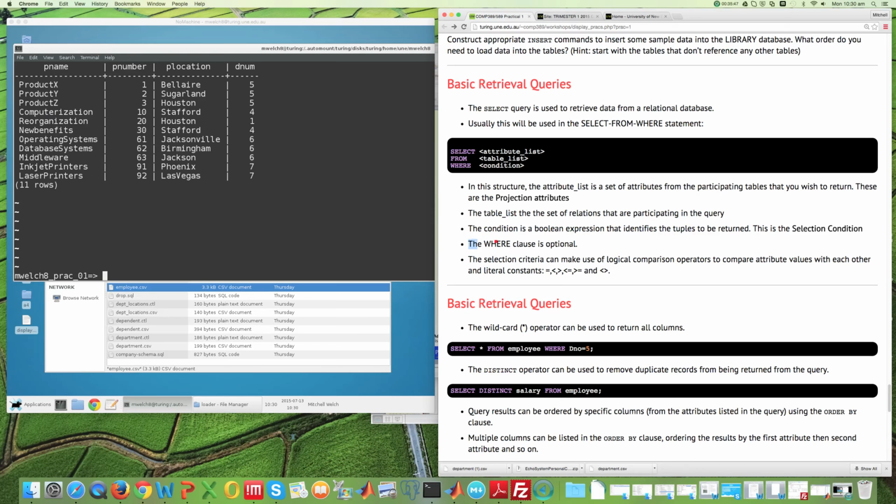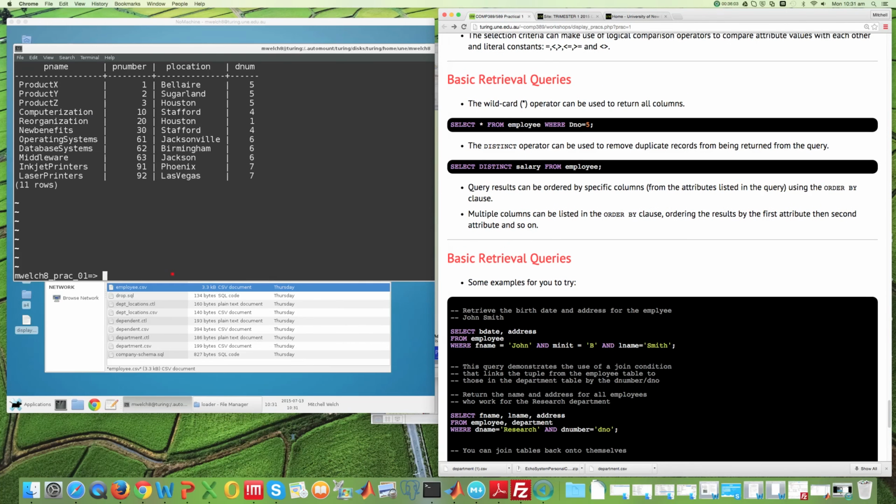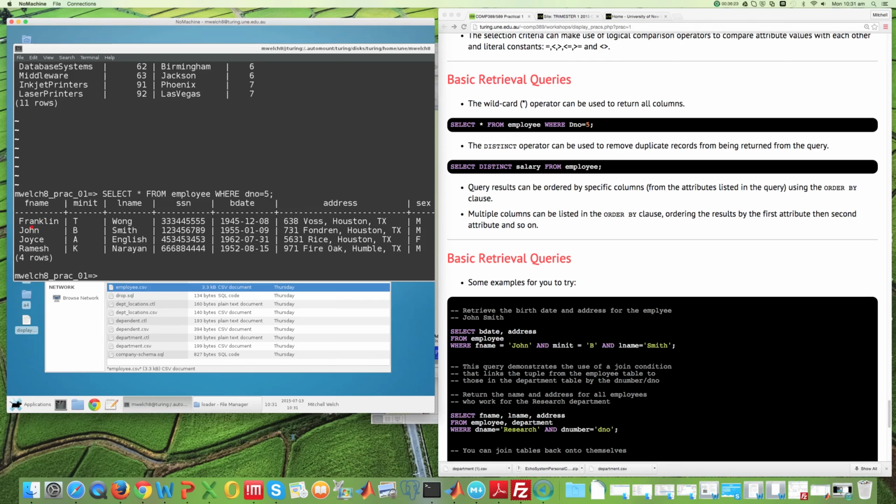So the where clause consists of a boolean expression. It's actually optional, and you can use the logical comparison operators to compare attribute values with each other and with literal values. So, for example, here we've got some SQL queries. If we want to select all columns from the employee table where the DNO, the department number, is equal to 5, we can do that. Remember, we terminate with our semicolon, and you can see that there are 4 records that have a department number of 5.